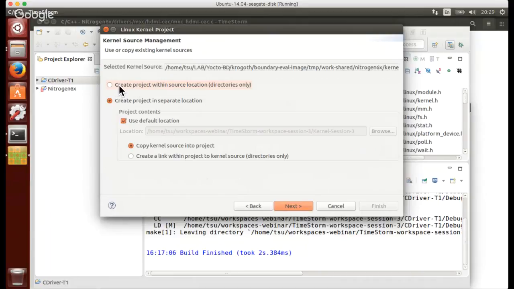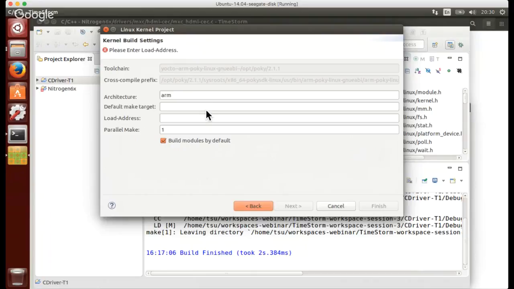I can create the TimeStorm project data within the Linux kernel source directory, or I can simply copy the entire Linux kernel source tree from the location where I've identified the sources live to my project. Okay, so if I do that, the wizard is going to make a copy that I can mess around with.